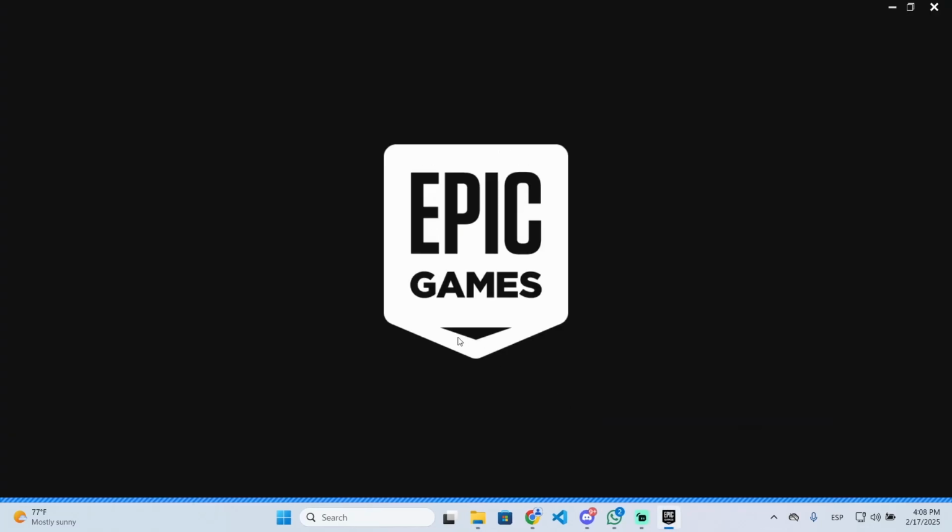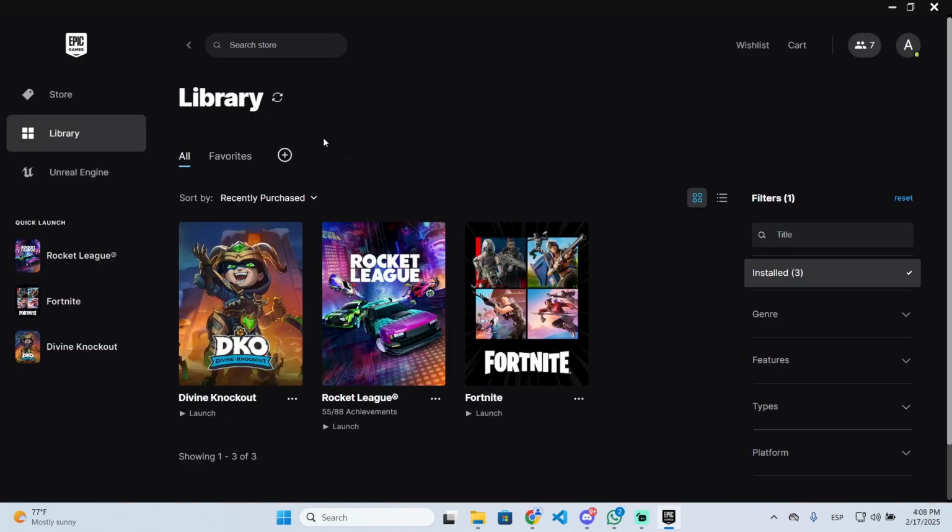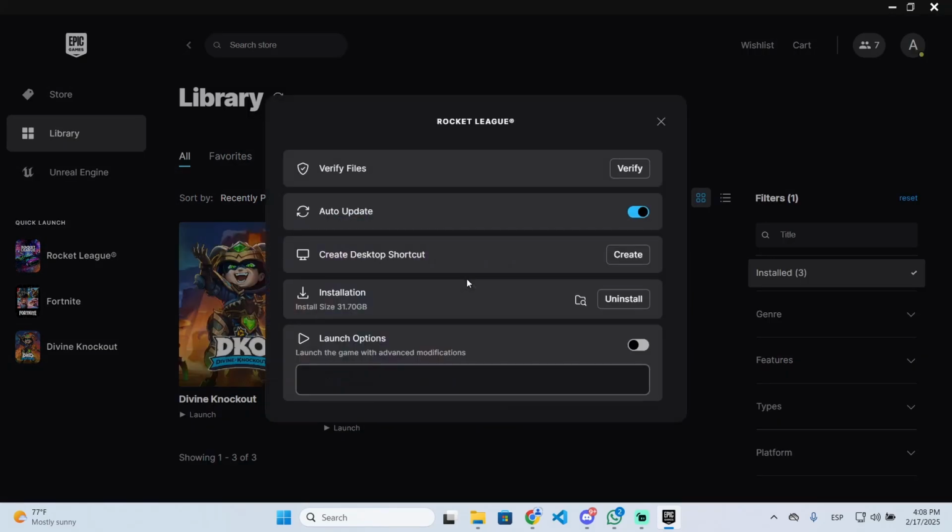Rocket League, open Epic Games, and then you need to go to your library and find Rocket League. Once you are here, you need to click the three dots, go to Manage, and verify the files. Basically, by clicking this button, it will verify that all the files are installed correctly, and if they are not, it will start downloading the missing files.